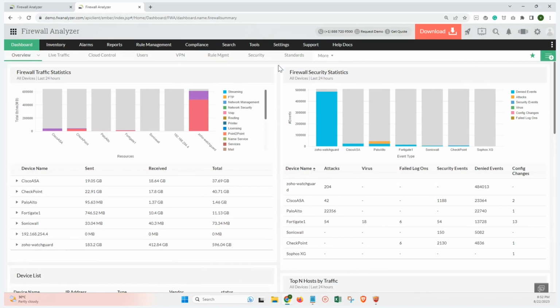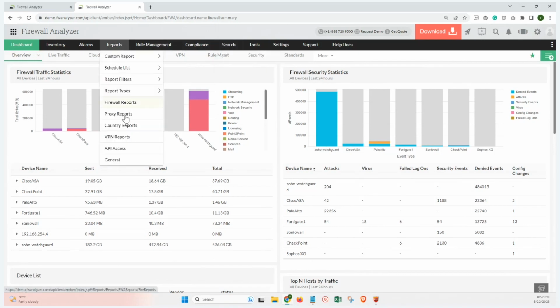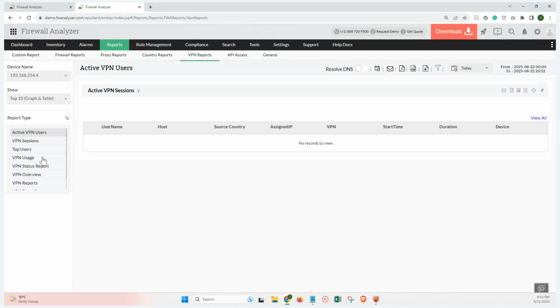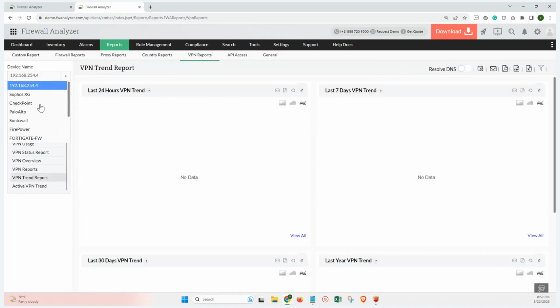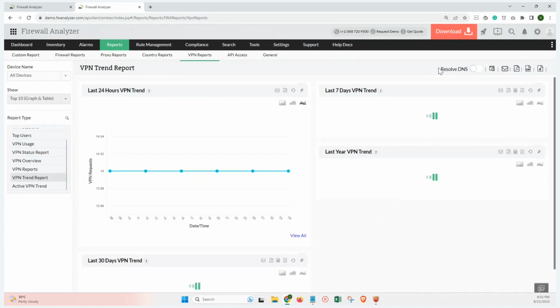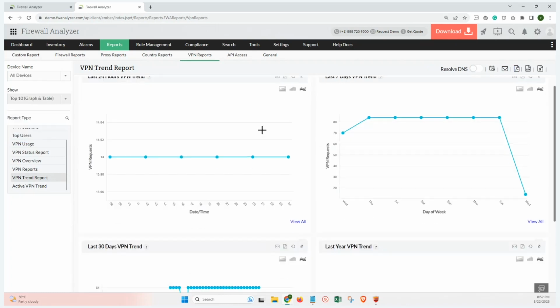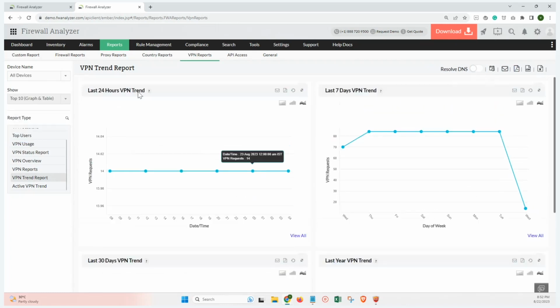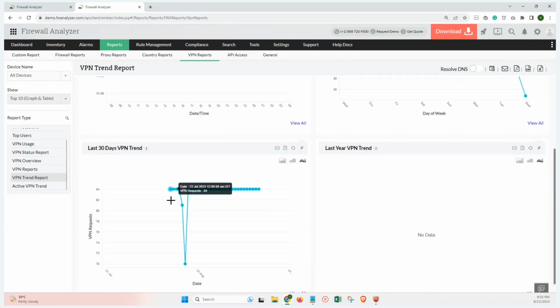All right, so moving on to VPN trend reports. So for this, you go to reports, and under reports, you go to VPN reports. And over here, you choose the VPN trend reports. All right, so once again, I'm having this data for all of my firewall devices. All right, so here you can see the VPN trend on a 24-hour basis, and this is a 7-day basis, and this is a 30-day basis.